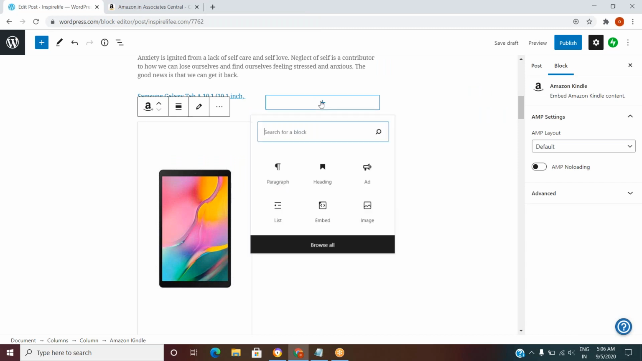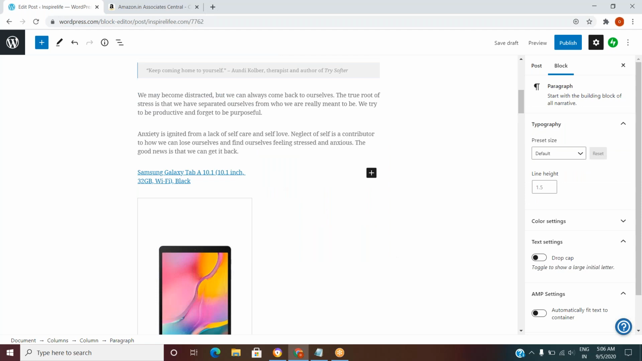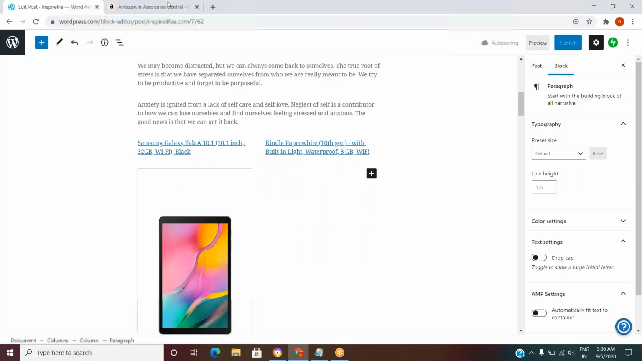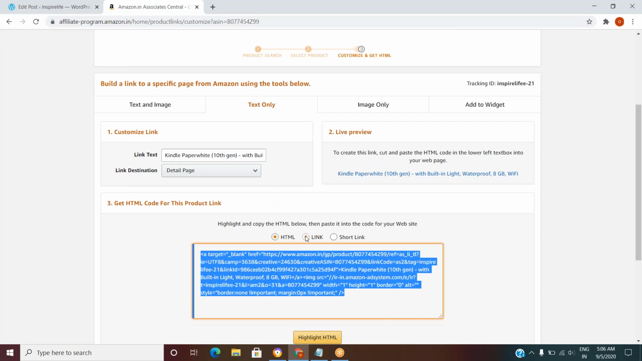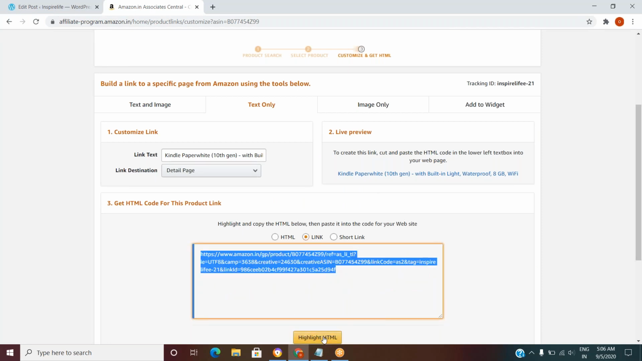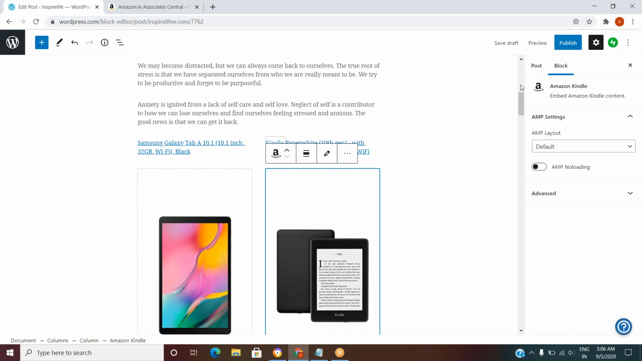and press on the plus icon to add a block. I'm creating a paragraph. Enter, and going back. Click on link. Click highlight HTML. Copy this link and again paste it here. Now we have successfully created Amazon affiliate product links and pasted them in the post.